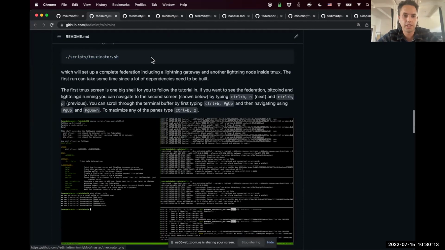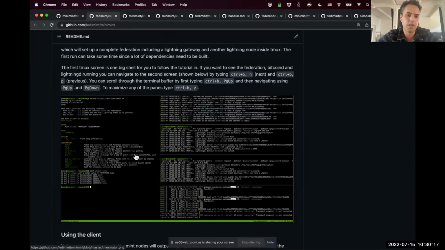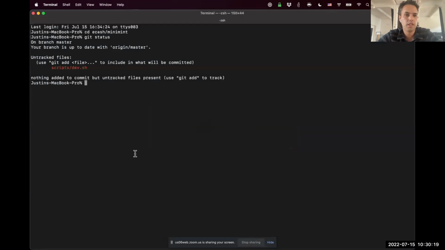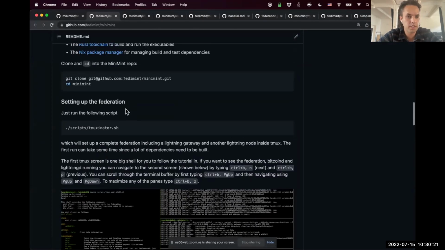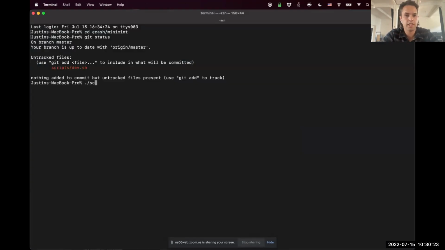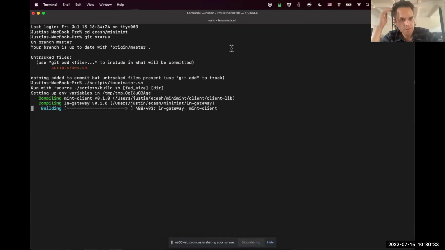So in the last week or two, we've really been trying to improve this, and we're using this thing called TMUX, which allows you to have multiple windows in a terminal. So let me see if this works. So run the scripts tmuxinator. Let's just walk through the tutorial, and I will try to jump into the code in a couple places.